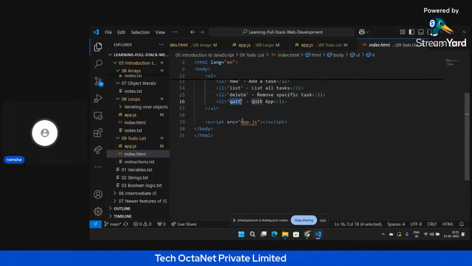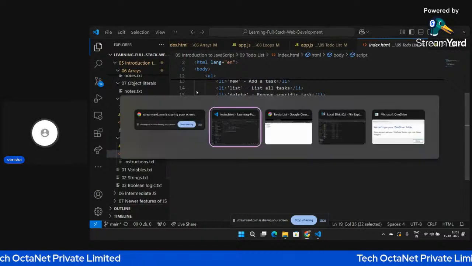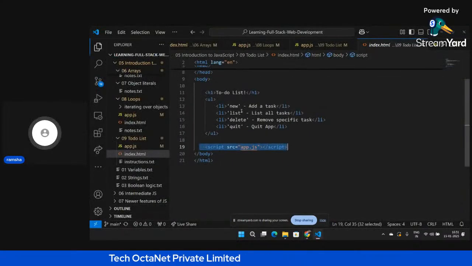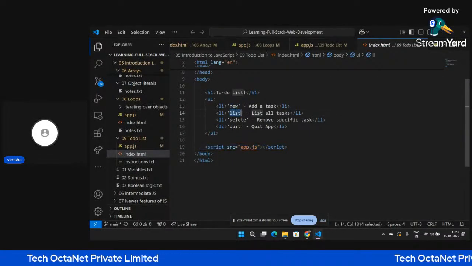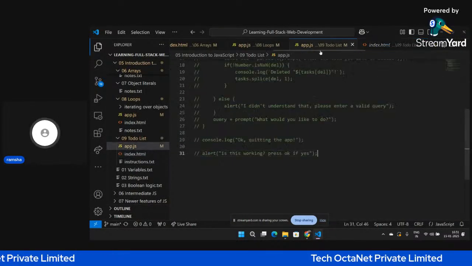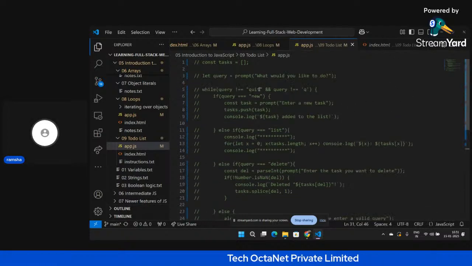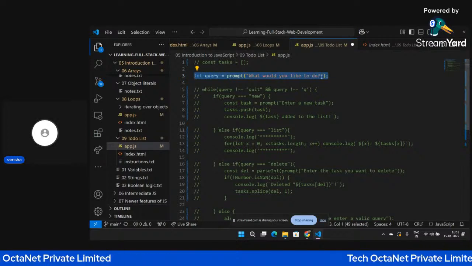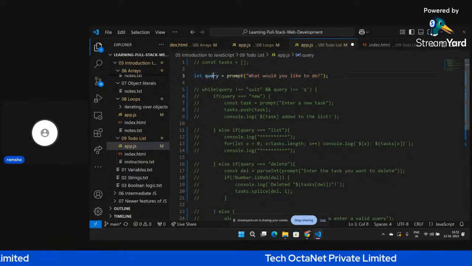Okay, and if it says quit, then it will quit the app. And we have connected our JavaScript code accordingly. So this is the HTML of that. Now for taking all the values, how we can take these values from the user, for that we are using prompt. Okay, so what I will do here is I will take a query variable. If you see this, then I am taking the query, and inside this I am writing prompt, what would you like to do.